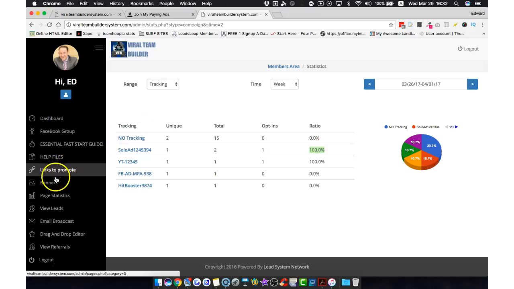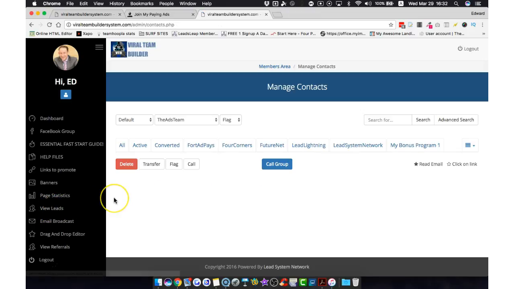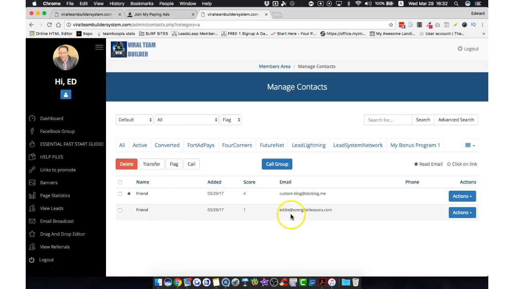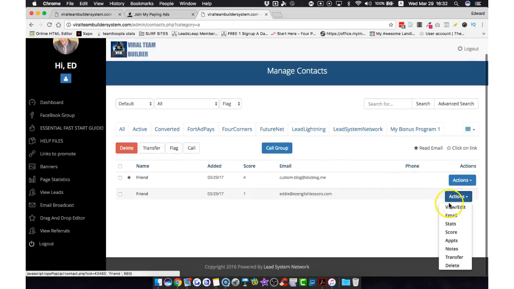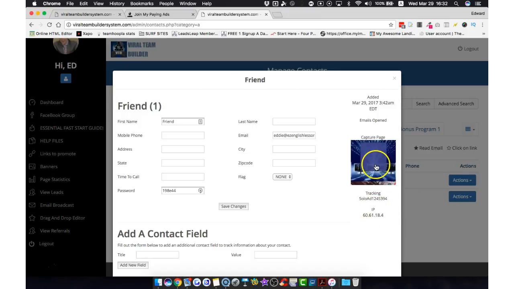And then of course you can go into the view leads, and you can view further information. Let me just go through into the view leads. This was the one that opted in. Go to actions, and I'm going to go to view, and I can see that I opted in. This lead opted in on this particular capture page, and the tracking campaign was this.